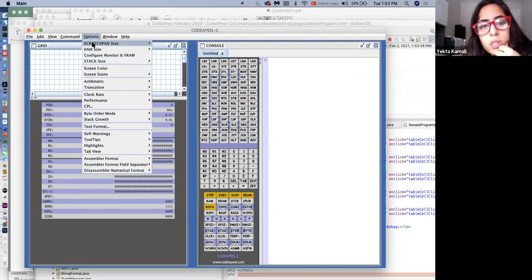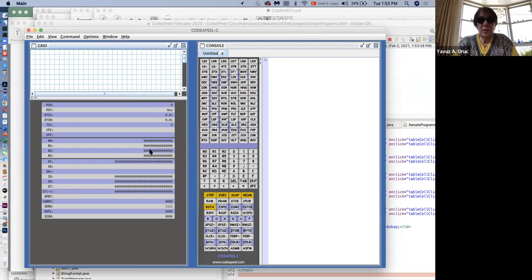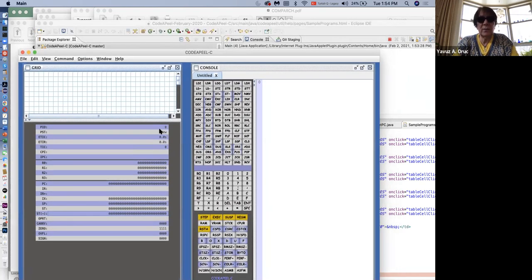Do we have to download this app? No, not yet, not yet. You haven't actually done this, but you can add more registers to this.